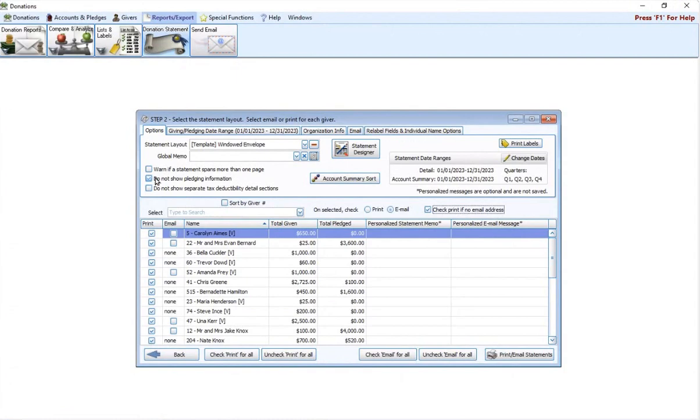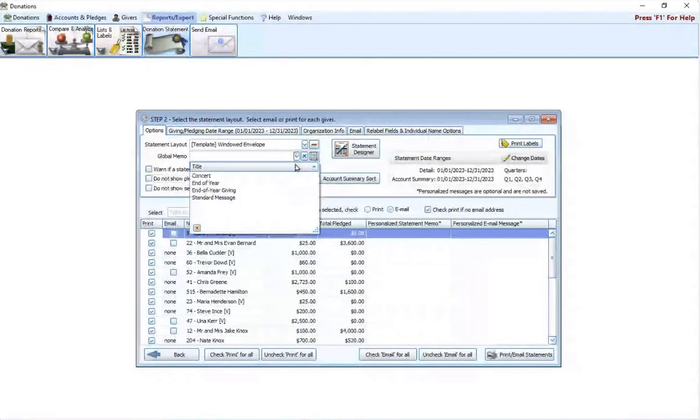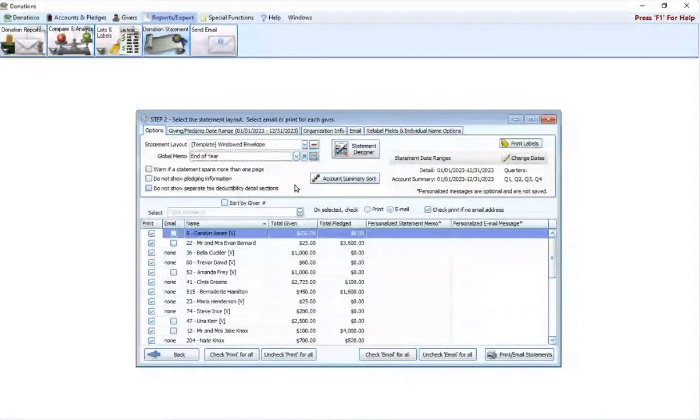So right now we chose to not show pledging information. I'm going to remove that. So we're going to act as though we are a pledging church. And then I'm also going to put in, let's say, end of year comment. I don't really know what this is, but let's see what that looks like, okay? And let's print this one and let's see the difference here.